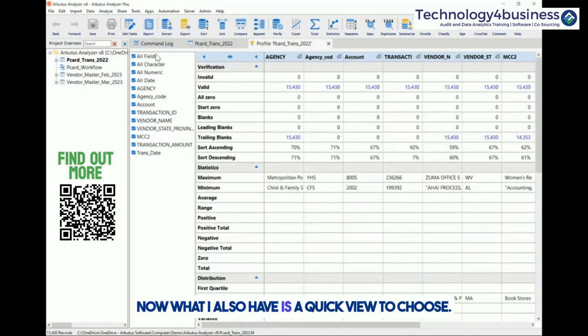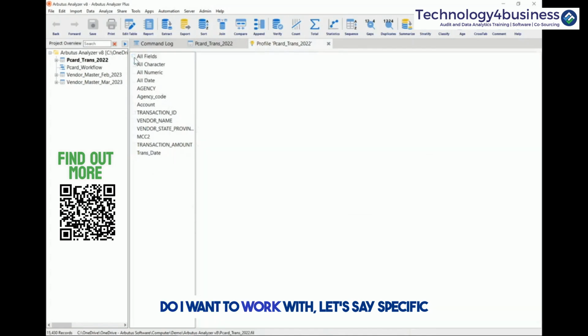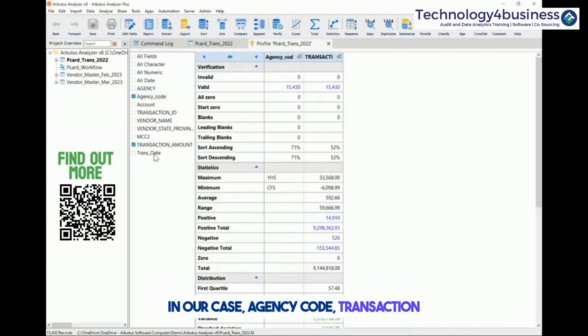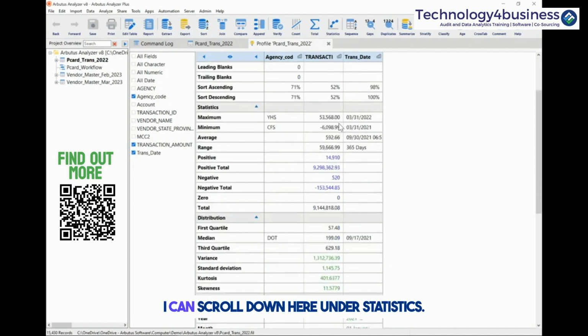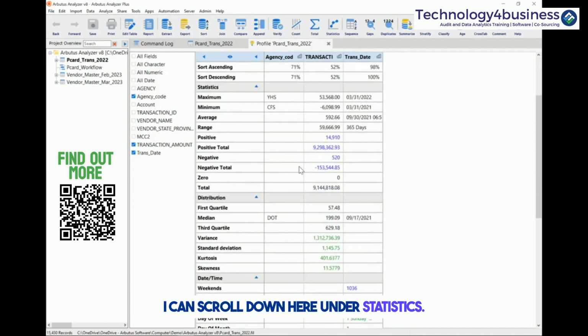Now, what I also have is a quick view to choose. Do I want to work with all of my fields here? Do I want to work with, let's say, a specific type of fields? Or do I want to narrow my view down to what really matters to me? In our case, agency code, transaction amount, and transaction date are the key fields that I want to make sure contain good data. So you'll notice under verification, I can quickly see that all the entries seem to be valid. There's 0 invalid entries.